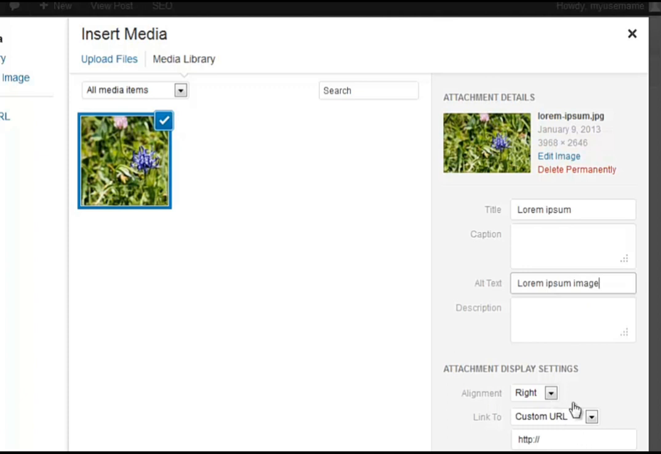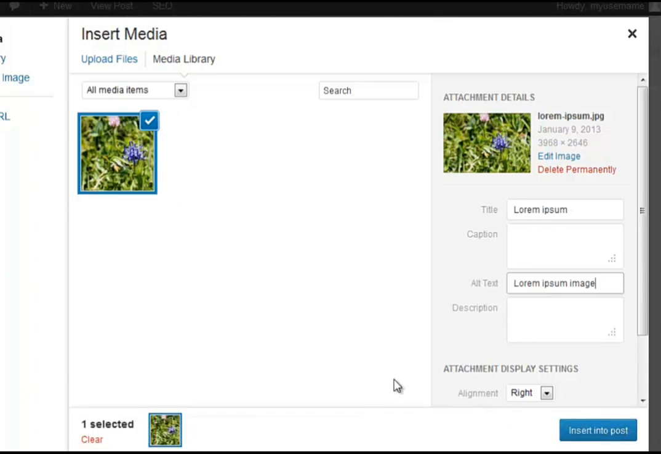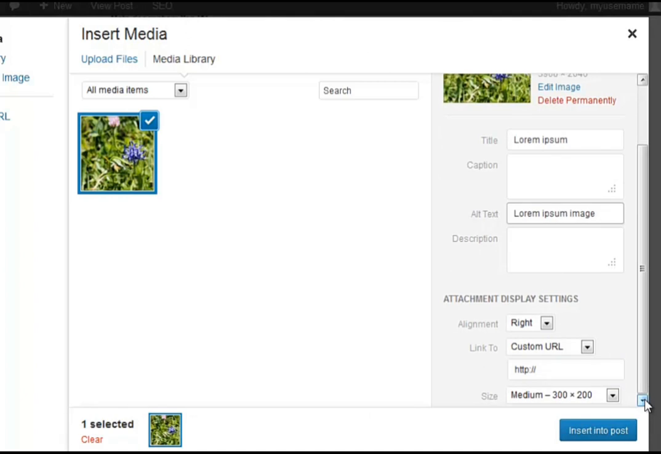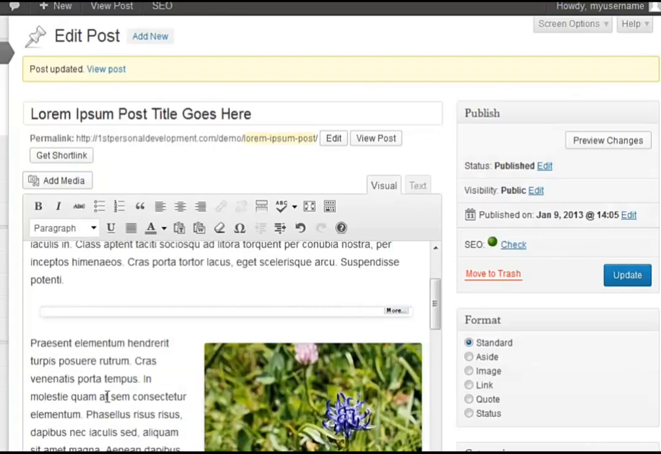And then you get different options here. Right aligned because that's what I last used. Let me just move that up a little bit. Link to a custom URL. No, it's just going to go to its ordinary one. Size medium. Insert into post. It'll put it there. And then if you hover or click on the image, you'll find two things.